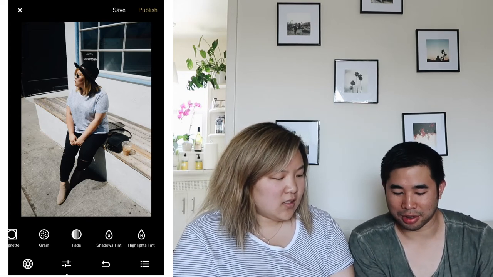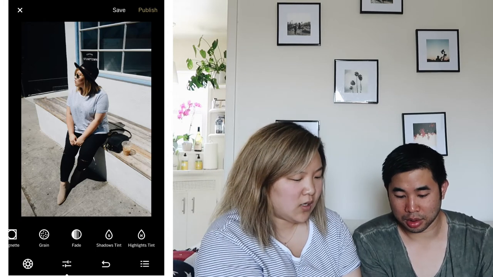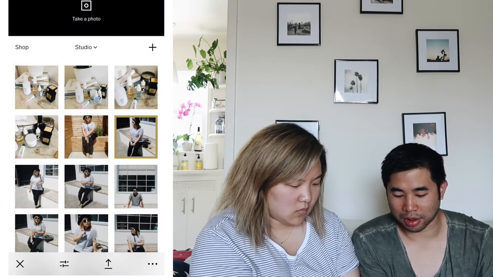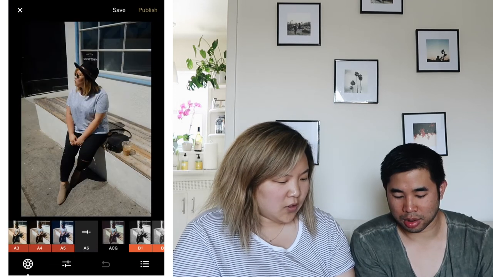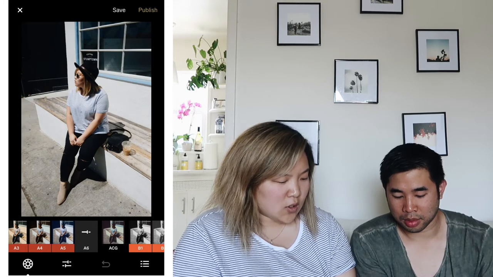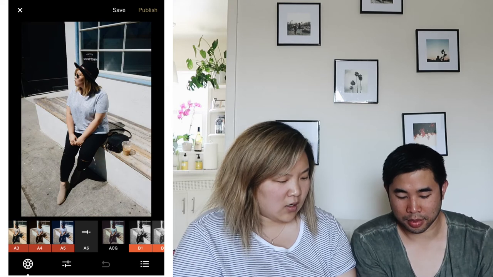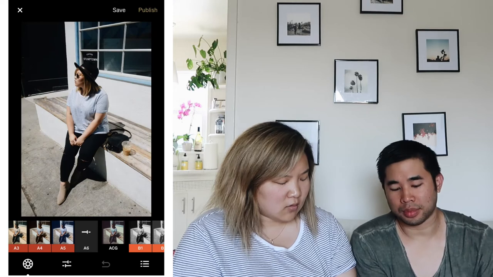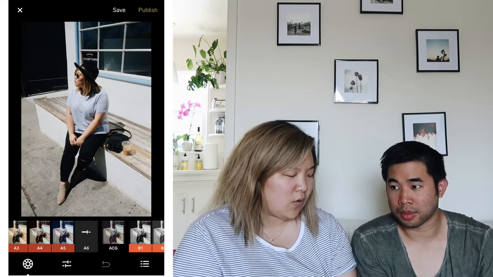Okay, so this is typically the final product from VSCO, and then I'm just going to go ahead and save this one out. So you can see before, after, that was our before, and this is after. And if you want to just see your progress, you just kind of have to hold your thumb over the photo. And then once you release it, it'll go to how you edited it. So you can see it's a lot brighter, a little less saturated, a little bit more contrasty, and this is generally how we get our look.